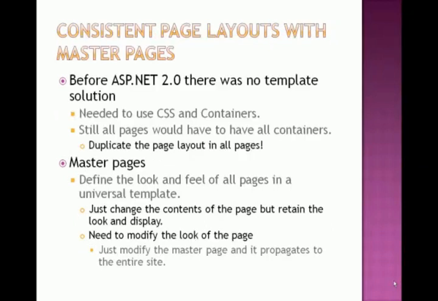Before ASP.NET 2.0, there was no template solution to creating and maintaining consistent looking websites. We needed to make use of CSS and containers, so we would have a header container within our web page, for example the home page, for menus. And if all of the pages needed that menu, we would just copy and paste this menu container, which would use its styling property from the CSS file, over and over again.